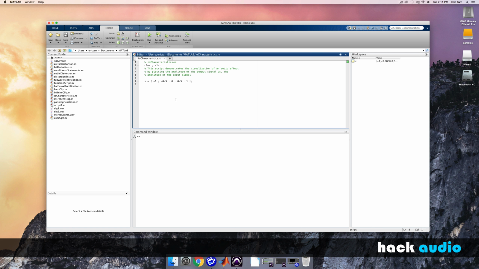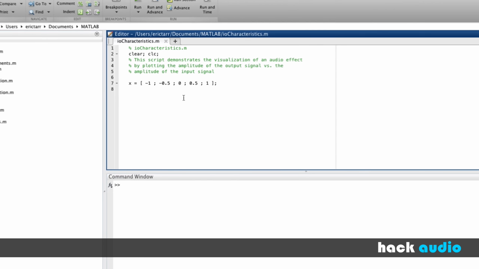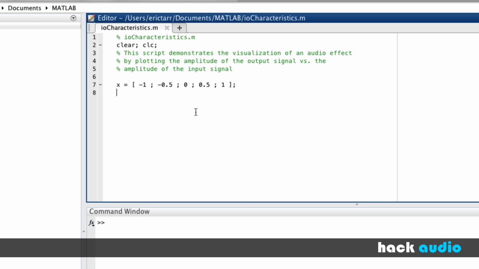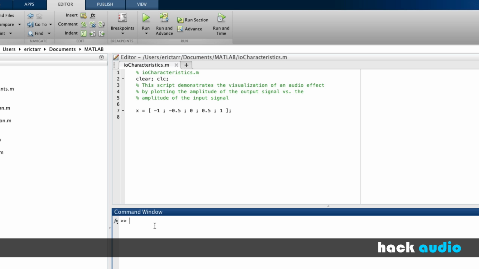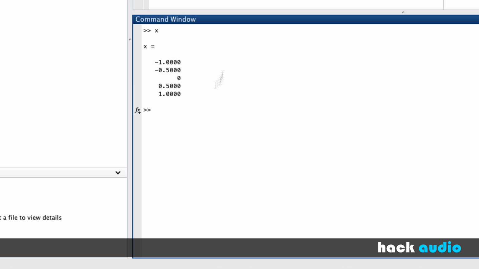Let's begin with a basic example here in MATLAB. I've already started this script that we can use to demonstrate this type of visualization for audio effects. I created an array, which is a few values that I assigned to the variable x. I'll run the script. Down here in the command window, I can print out what elements are stored in the array x. Also, I can do operations on this array. So I can do 3 multiplied by x and look at the result. As we would expect, each element in x has now been multiplied by 3. So -1 becomes -3, -0.5 becomes -1.5, and so on.